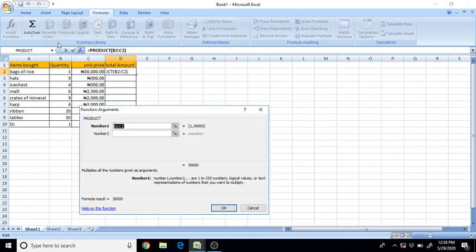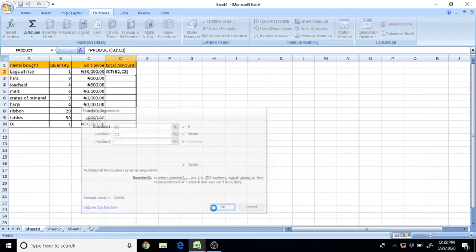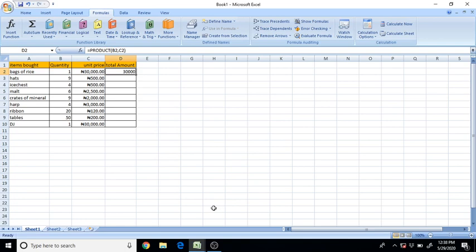Now, when you click on product, it will require you to enter your function arguments. What do you want to multiply? Okay, so what I want to multiply is B2 and C2. Are you following? So for my number one, I'll click on B2. Okay, and then for my number two, I'll click on C2. That's all you have to do, and you click OK. Automatically, that gives you the answer to that.